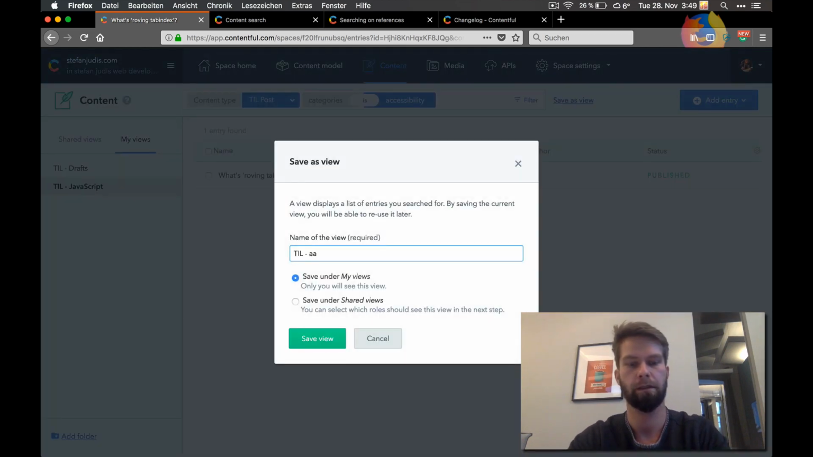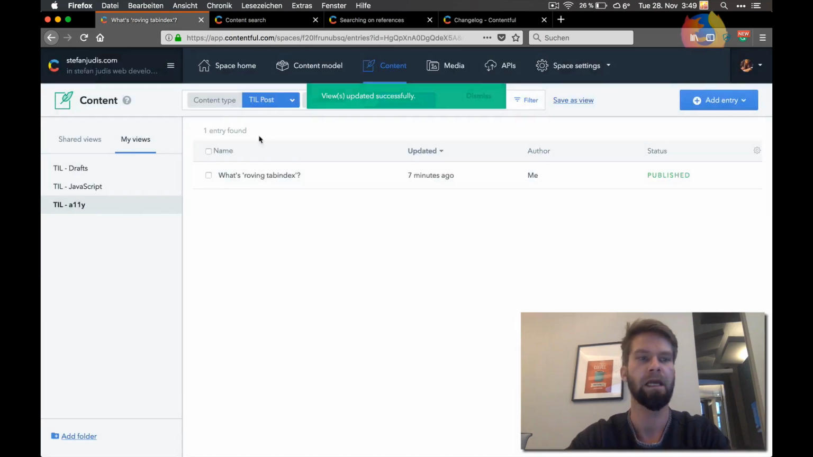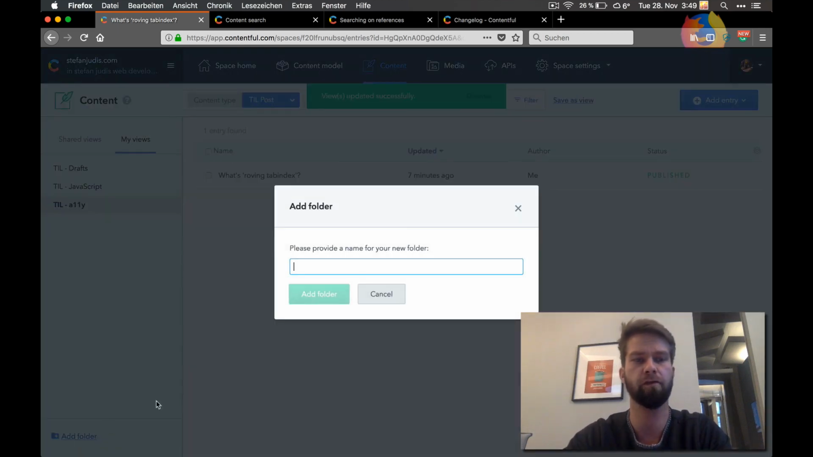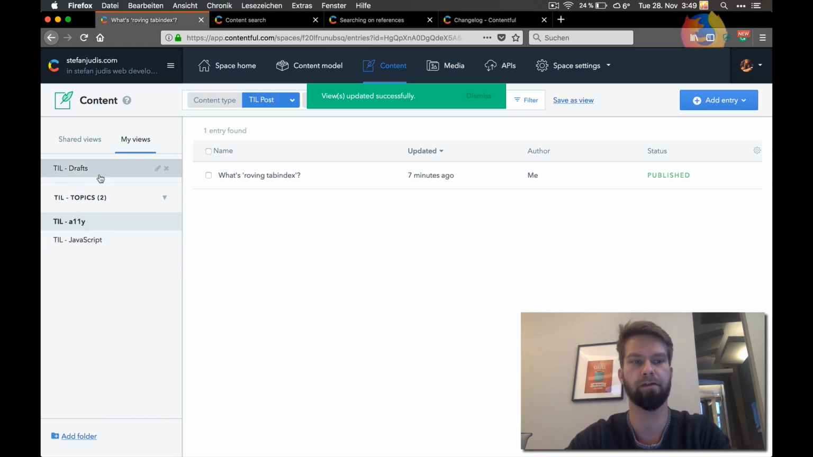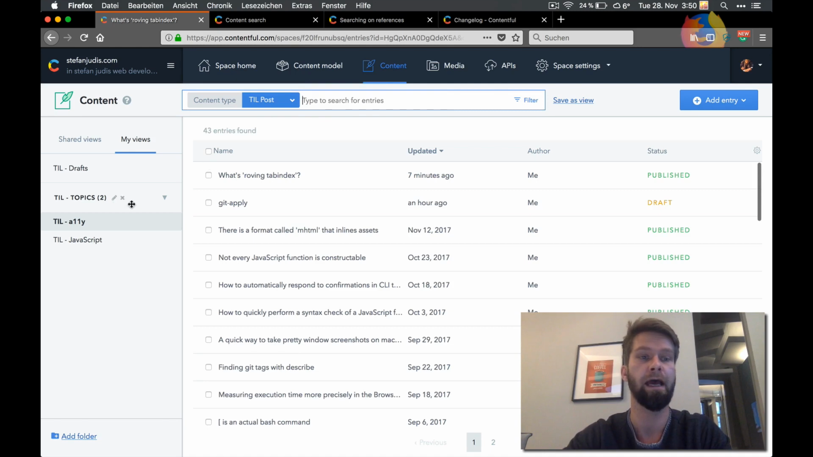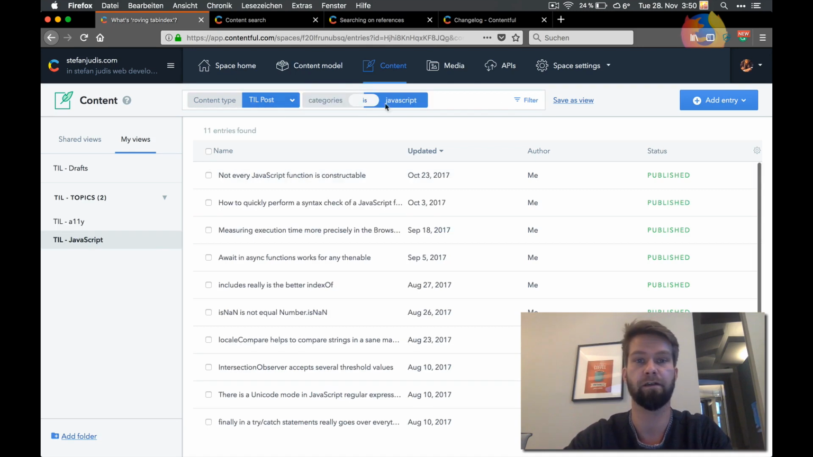What is cool though, on the left side, you see when you have a lot of searches, this can become a little bit messy. So what you can also do is you can add folders. So let's just say here, Today I Learned, and then maybe topics. All right, cool. Now I can move that stuff into the topics area so that I have a nicer grouping of this whole thing. So that's pretty cool because this way I have all the information right at my fingertips and I don't have to use the new search functionality all the time.